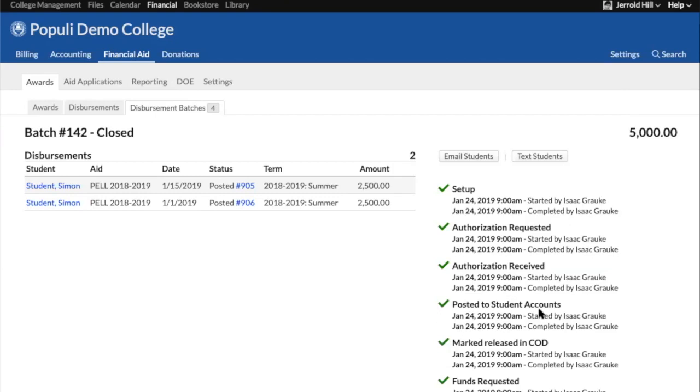Then the student billing department posts to student accounts. Suddenly it's not a liability anymore, but these students owe me $5,000 less. Their accounts receivable went down by $5,000. So that's the short story of, sorry, go ahead.